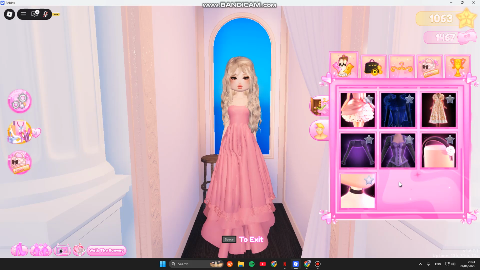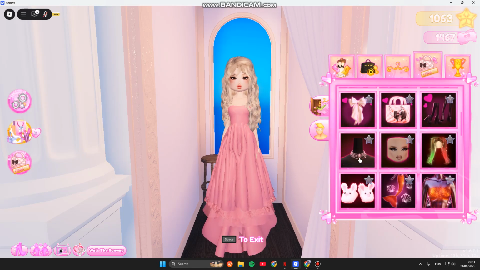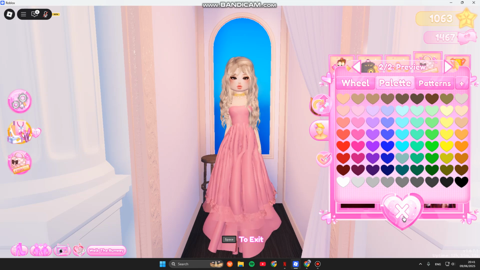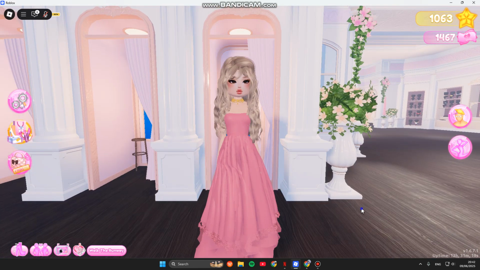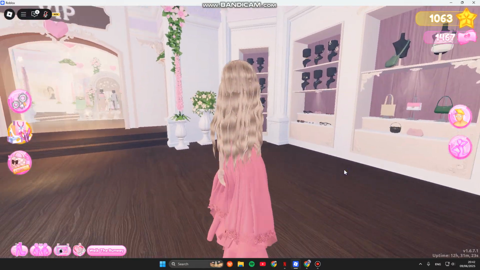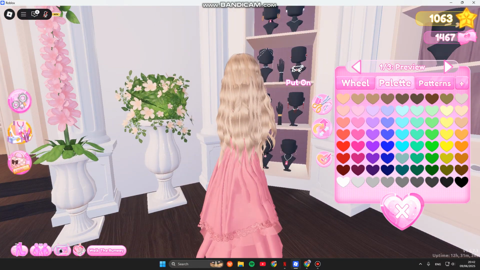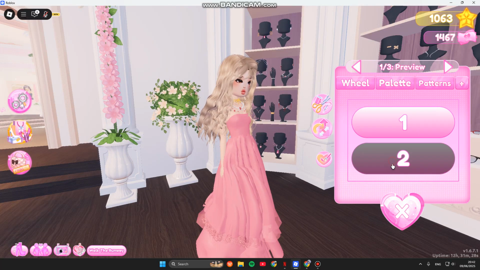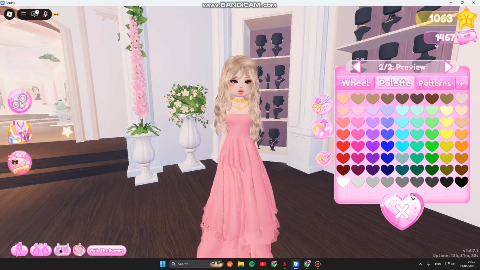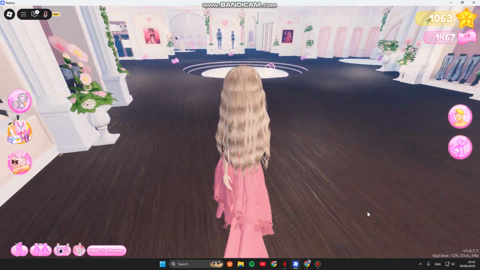Okay, and I'm going to put on this necklace and change the color into gold. And for the accessory, I'm going to also combine it with this necklace here to go it into number 2 and change the color to gold. If you have crown, you can also use the crown.